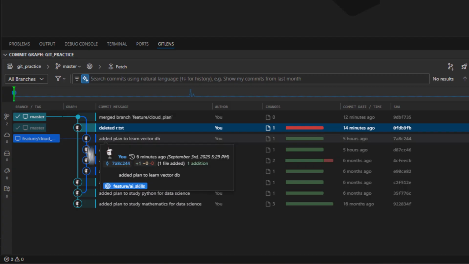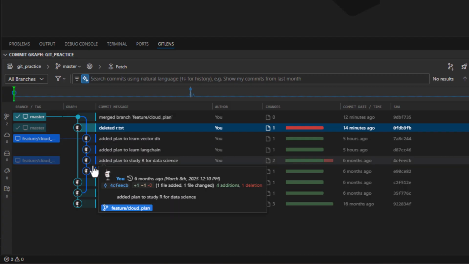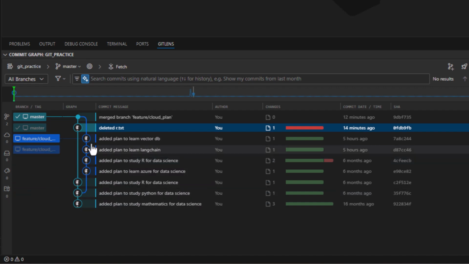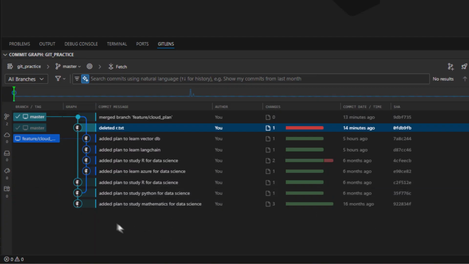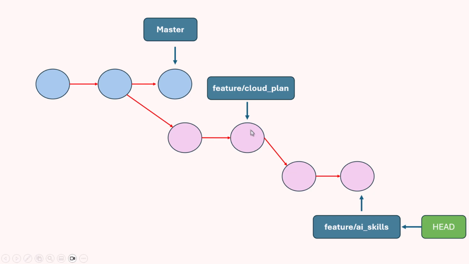The difference in this scenario compared to what we had when we merged between feature cloud plan and feature AI skills branch is that in this case, there is a common ancestor between the two branches, and then the branches are divergent from that common ancestor, right? So if we just go back to the visual summary of our previous merge, our feature cloud plan was a direct linear ancestor of our feature AI skills, right? In this case, there is no divergence. But in master, even here, before we deleted r.txt, you can see that our master branch is basically divergent from our feature cloud plan branch, right? It's not a direct linear ancestor. Rather, there is a common ancestor between both master and feature cloud plan branch.